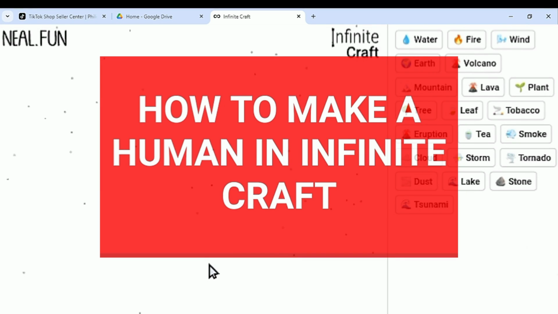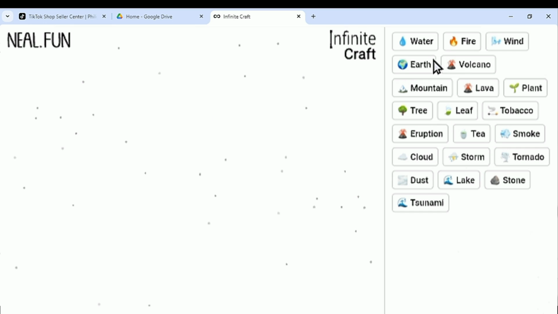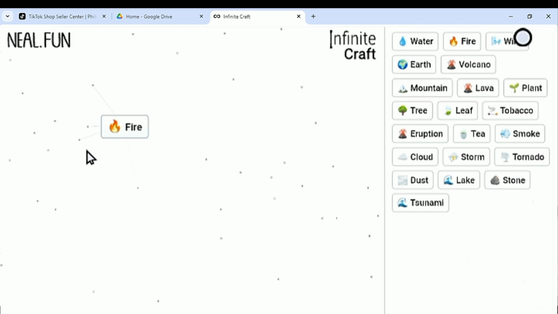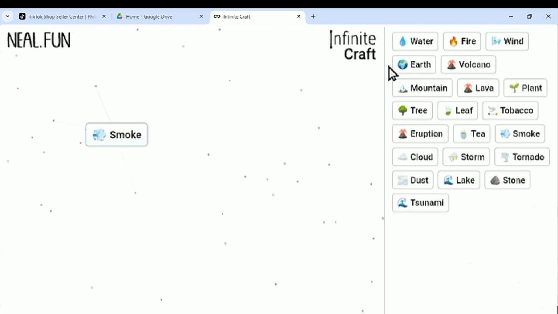So how do you create a human in Infinity Craft? Now this is going to be really fast, so just bear with me guys. All you need is fire plus the wind here. And then water underneath it. Just bear with me here.